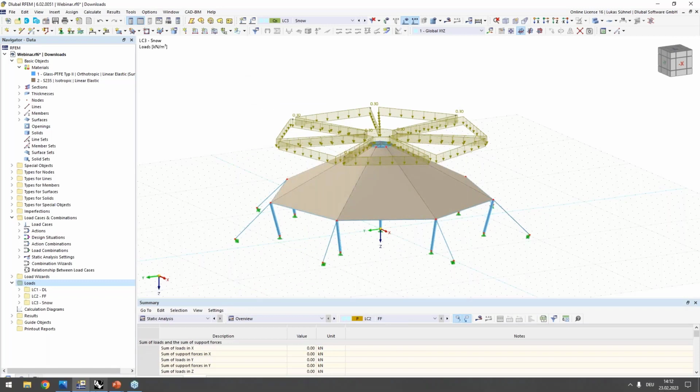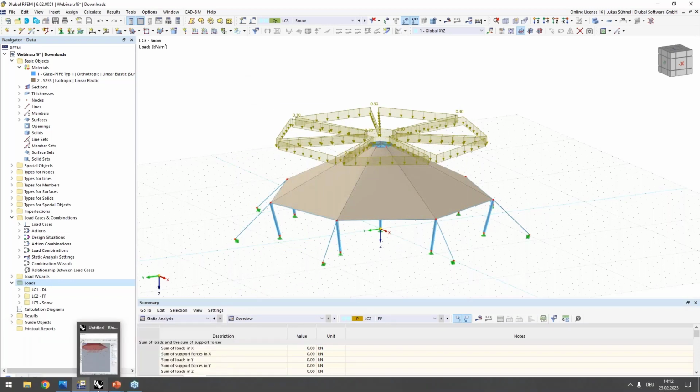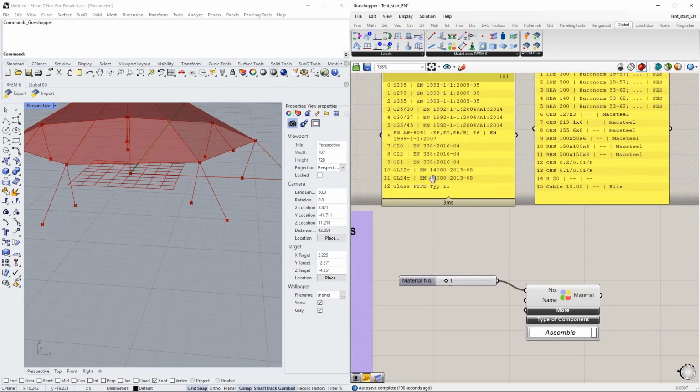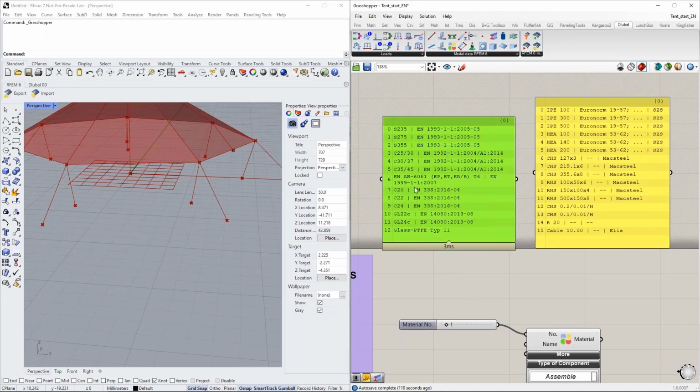Now it seems to be a bit of work, and I agree, but the work theoretically only needs to be done one time. You save it in a list, a panel, and you can copy this component into all your projects.